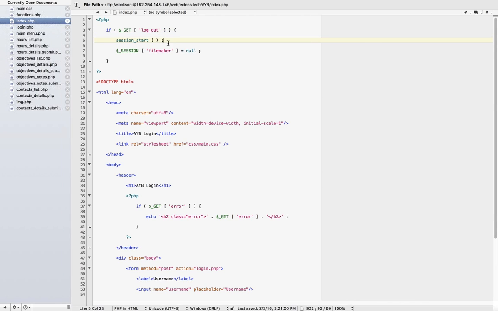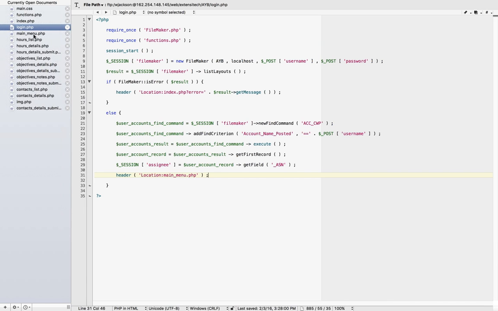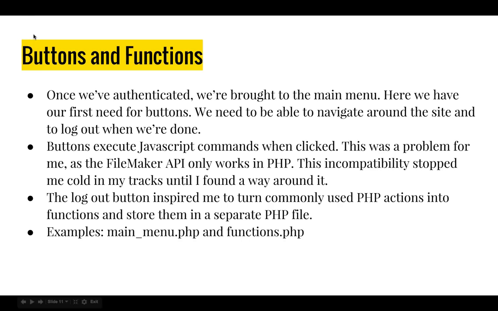logout variable is set, then we're going to start the session, and we're going to make the FileMaker object null. That way, if they log in and do some stuff and then they log out, if they go back a screen, if I didn't do this, they could still see the data that they were manipulating. But if they try to go back once I've made the FileMaker object null, it can't access FileMaker anymore because I've cleared it out. So just a little security measure.